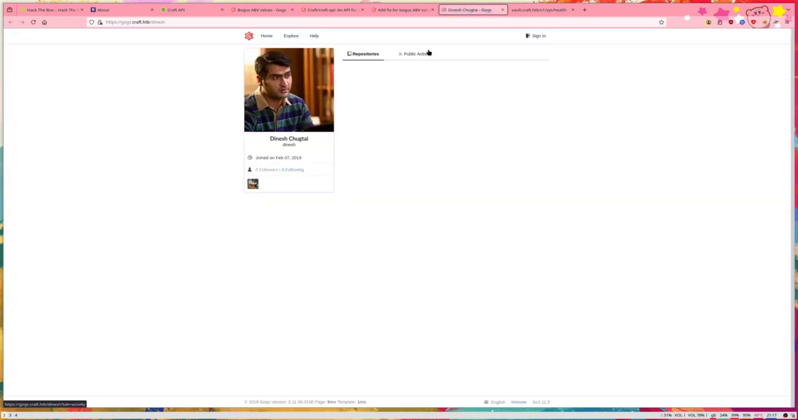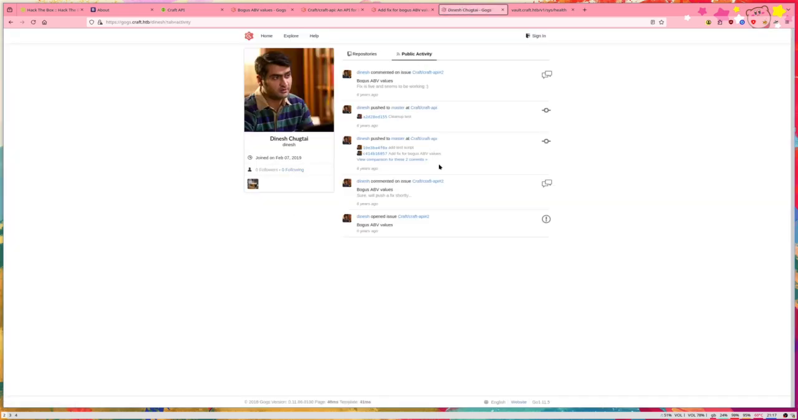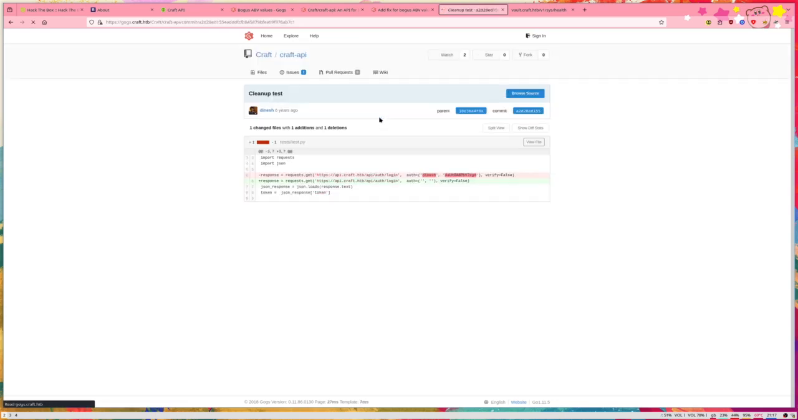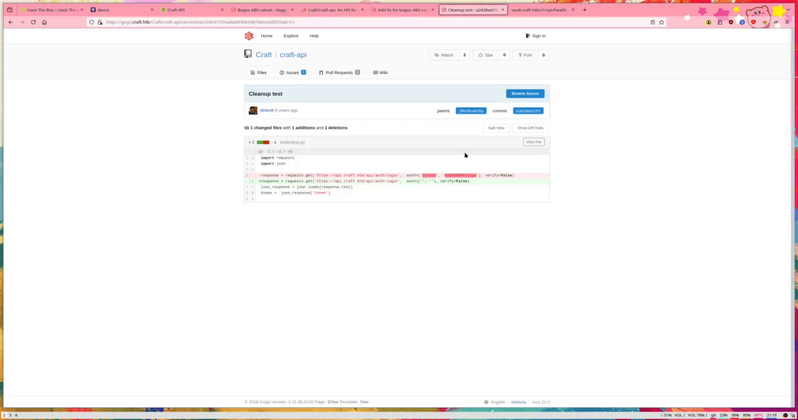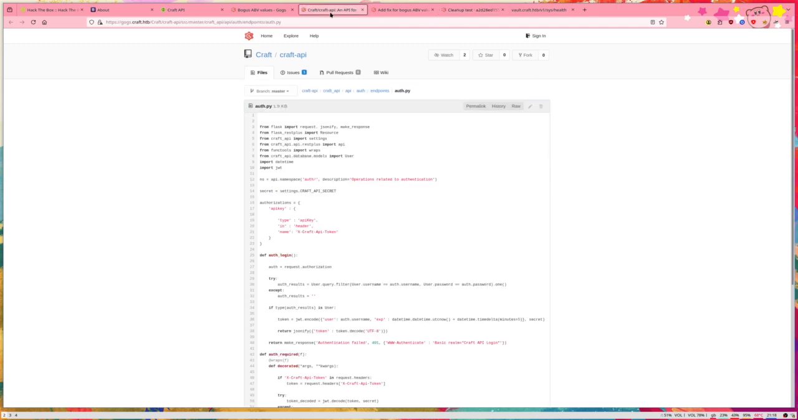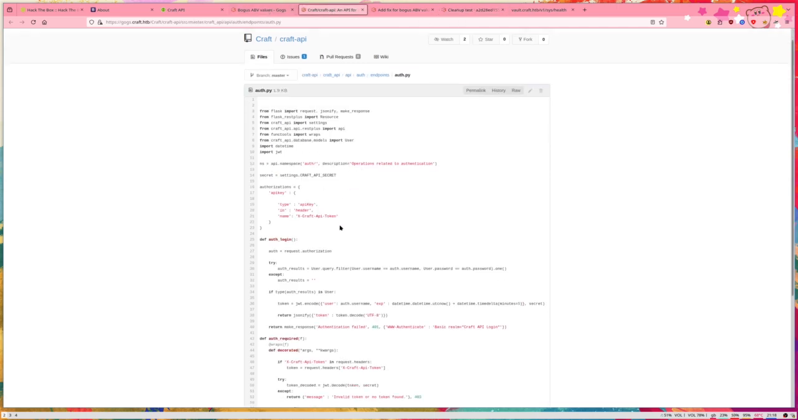If we go back into the user's public activity, we can see that this isn't the first time Dinesh messed up, because we got this commit history that hasn't been cleaned. And as you can see, we've got the credentials. We also saw a token in the issue, but that wouldn't have worked because the token actually expires. And that's why it's a good idea to actually read this authentication.py.